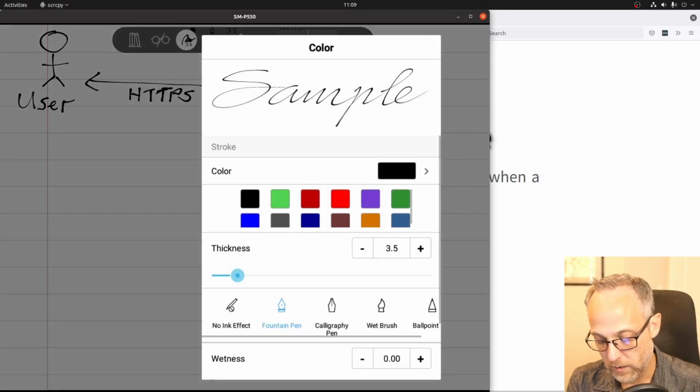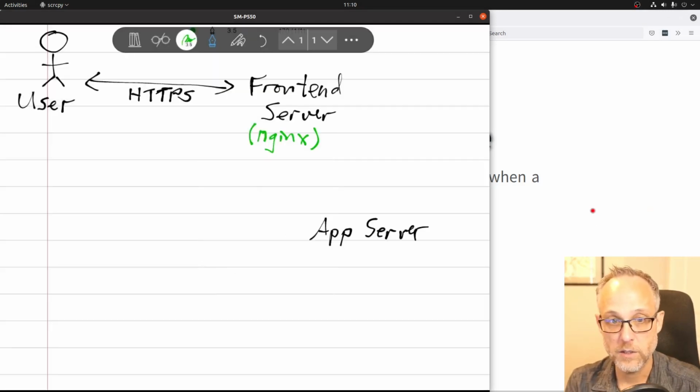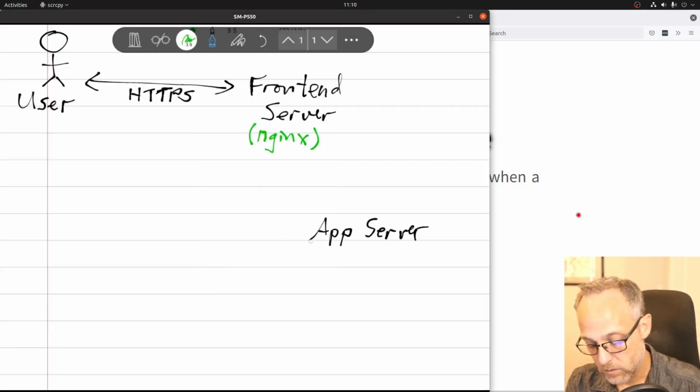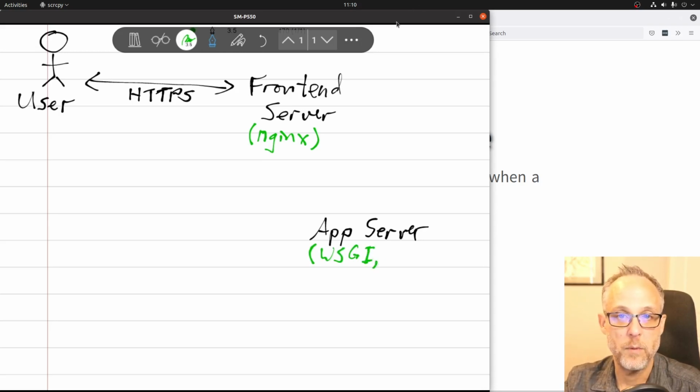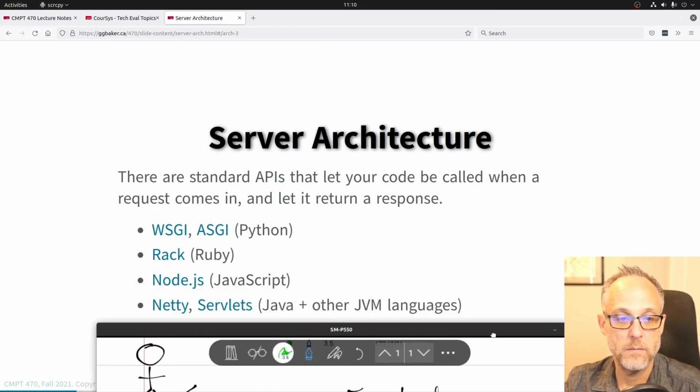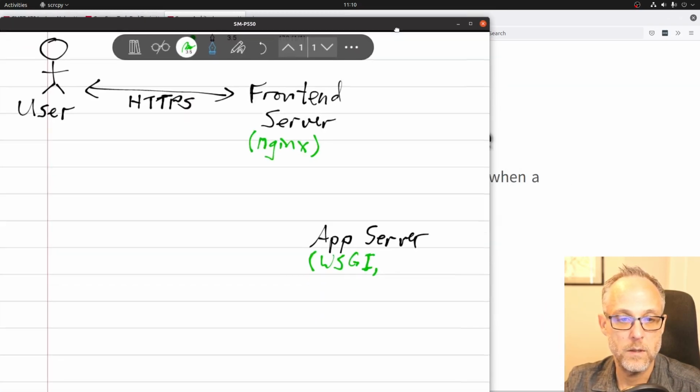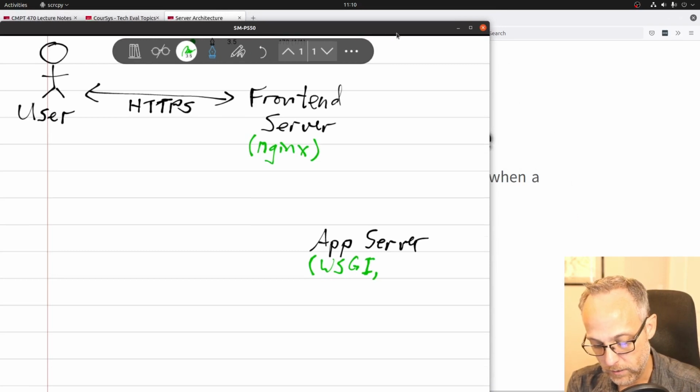And this is what was on this slide here. So how do we run Python code? Well, it's something like WSGI. Somebody mentioned WSGI during the tech eval. But maybe I made that up.